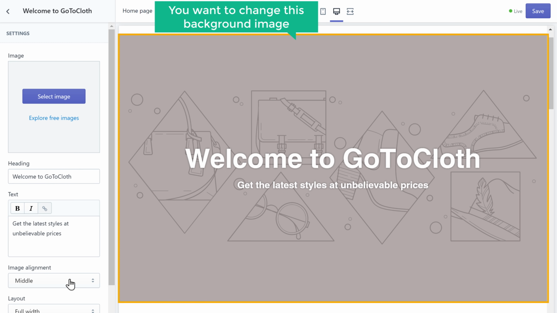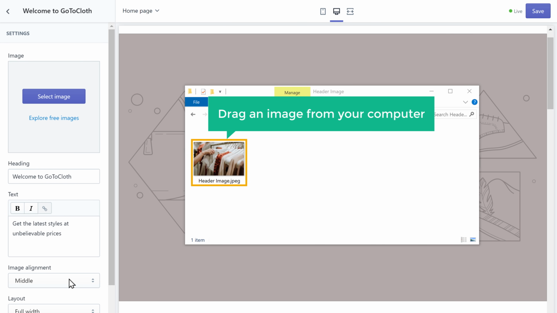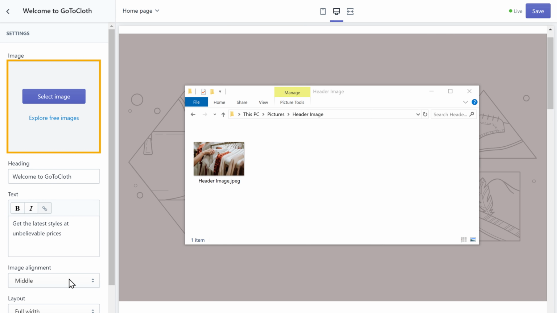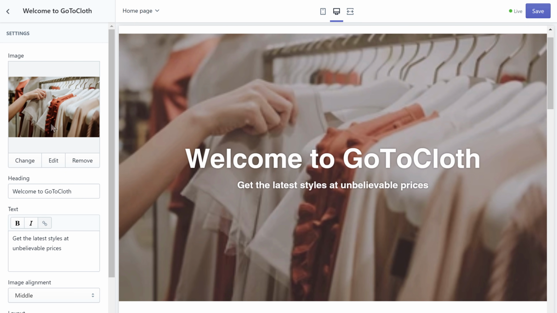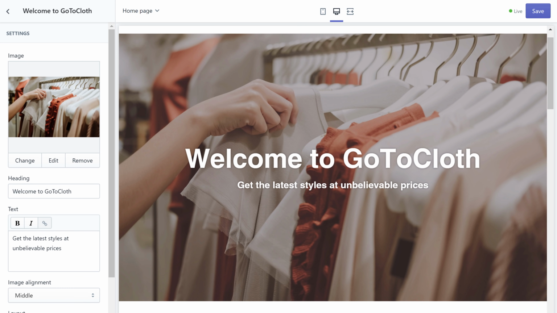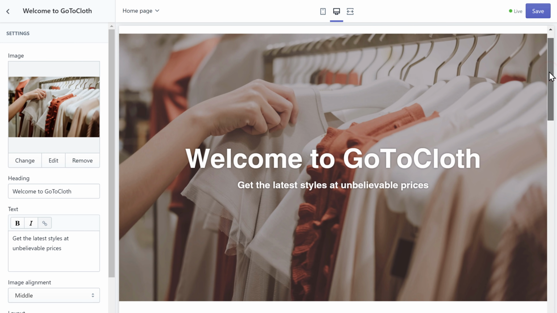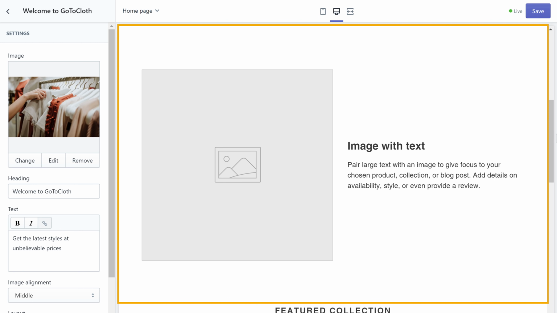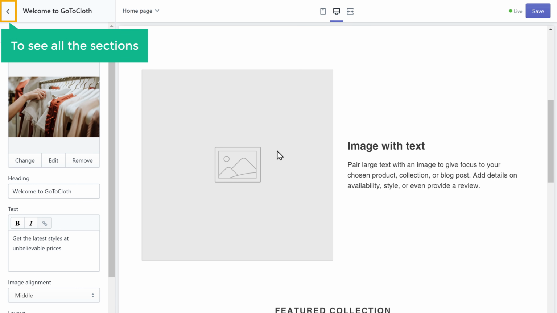Next, let's say you want to change this background image. To change this image, just drag an image from your computer and drop it here. And as you can see, the image has been changed. So now we have completed editing the first section. To edit the next section, which is here, let's click here to see all the sections.